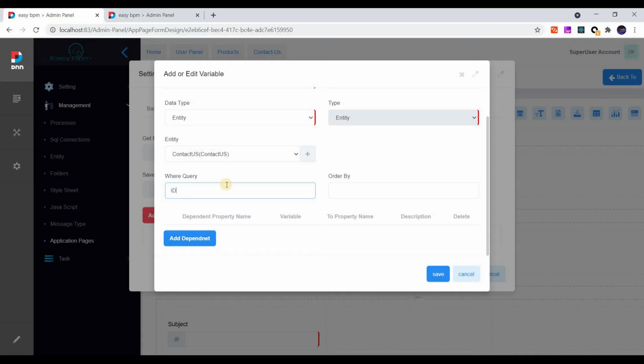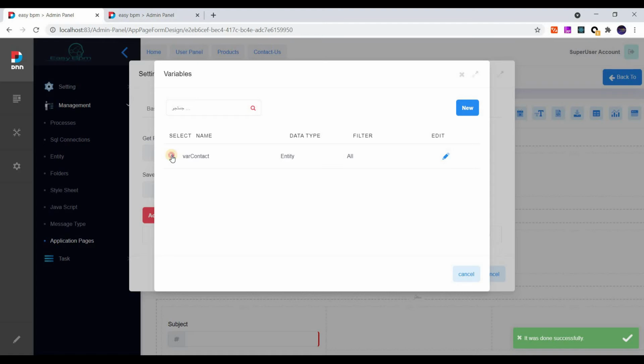And the where clause is id equal to @param id, because if you don't put a where query in this part, the variable will retrieve the last record inside the database. So I put a where query to avoid that, and I will save that.